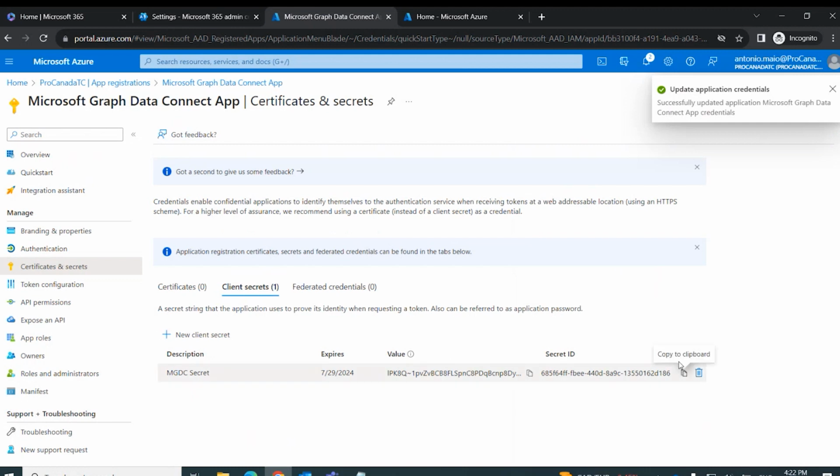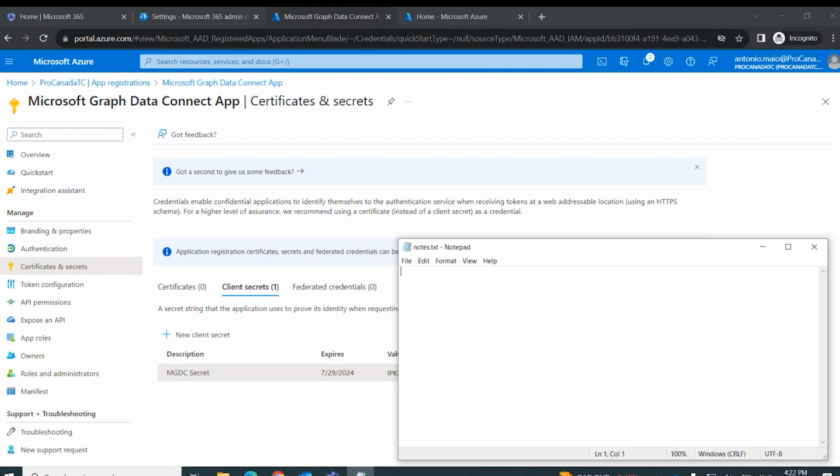So there's our client secret. Now it's important to note, if I navigate away from this page, I'm not going to be able to access that client secret anymore. It's not going to show it to me. It only shows it to me right after creation. So I'm going to copy that because I'm going to need that value later. And I'm going to paste it into a notepad file that I have here for us to use later. Okay, and I'm going to save that.